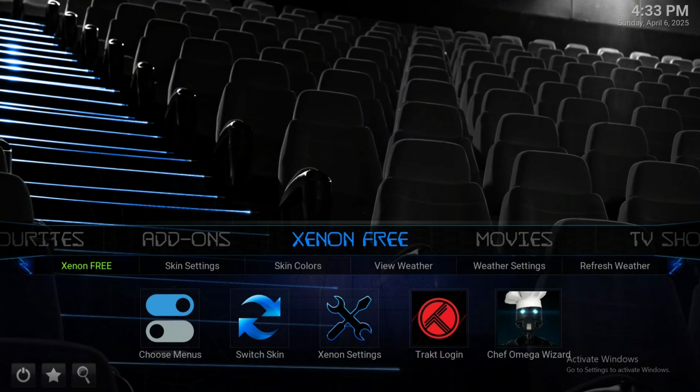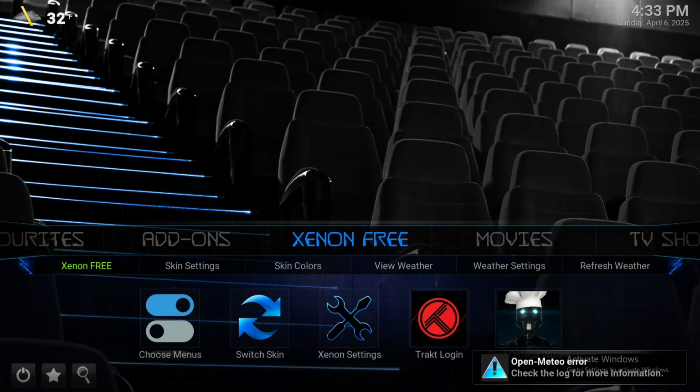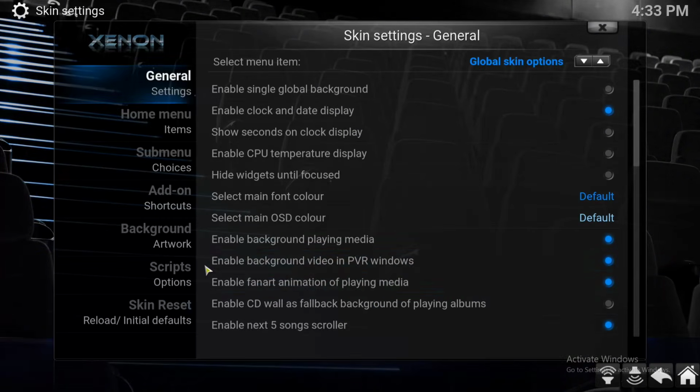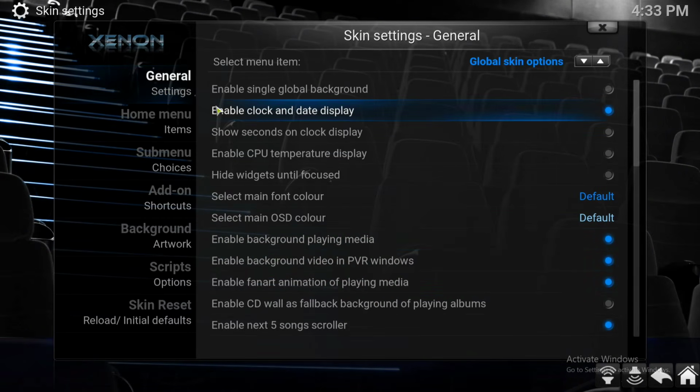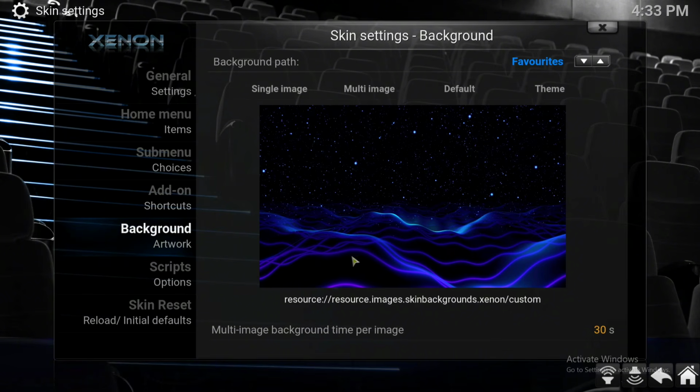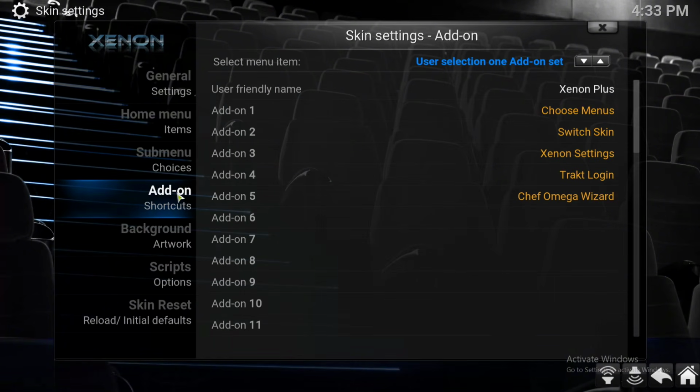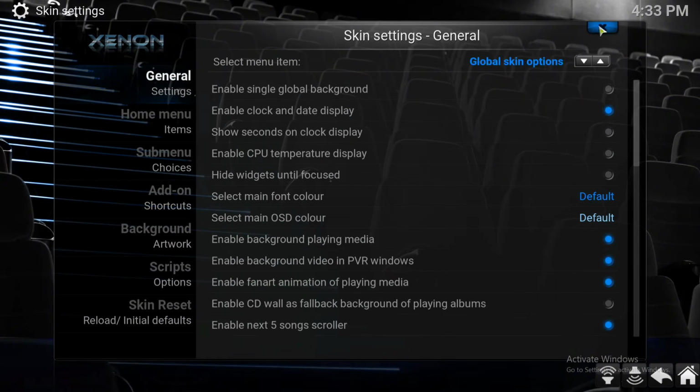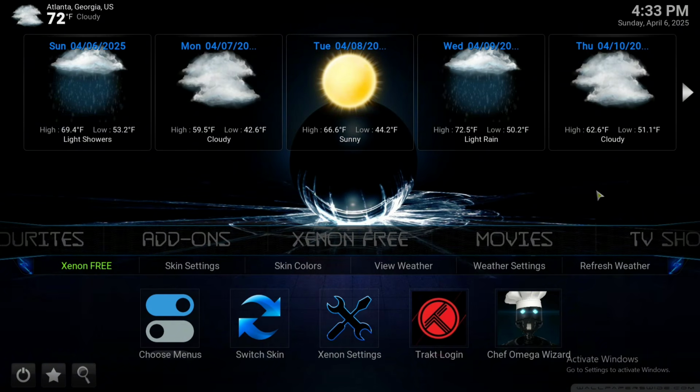So this is the Diggz Xenon free version. You can see everything is looking very clean, and I believe from this point you would know how to use the app and do anything you want. So you can see general settings. You can use a single global background, enable clock and day display. You have so many options here. Okay, background art, you can choose anything, multi-image, you can select a single image. Okay, so everything is looking very okay, and I believe you know how to use this.